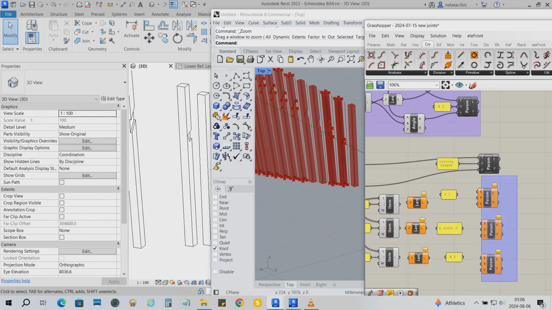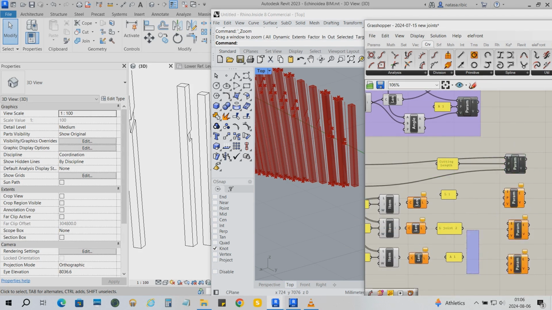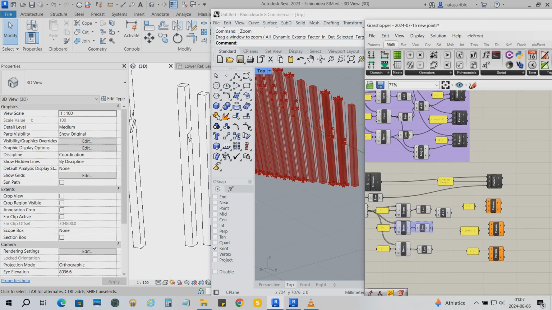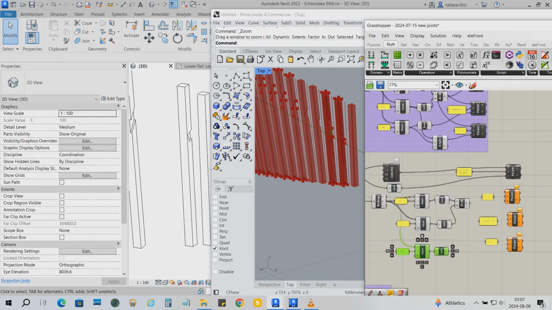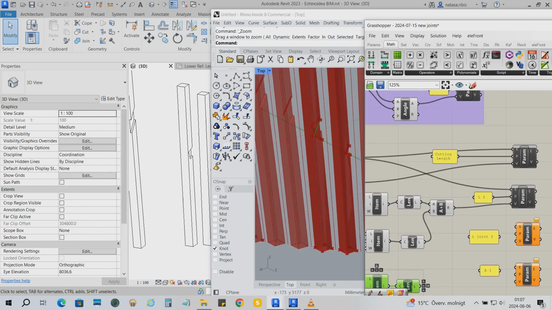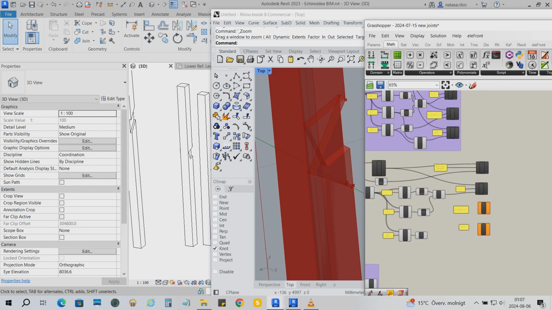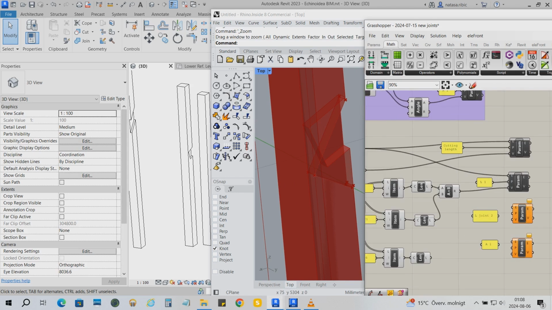Let's see. Make some more space here. Math plus this edge plus this edge. I will rearrange a little bit here and connect the components to each other. Now I have the position of the joint. The position is right, but the angle is not right. So let's change that. And the length of the path is not right, so let's change that.